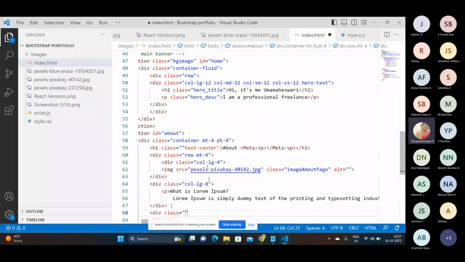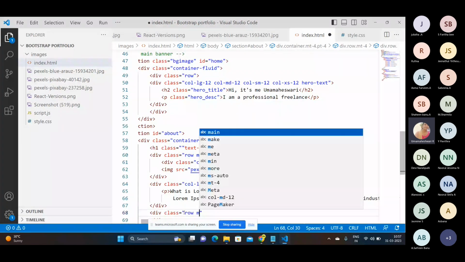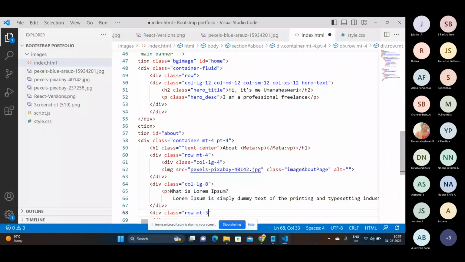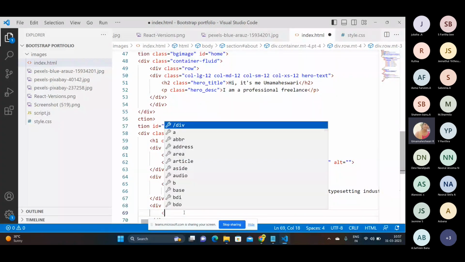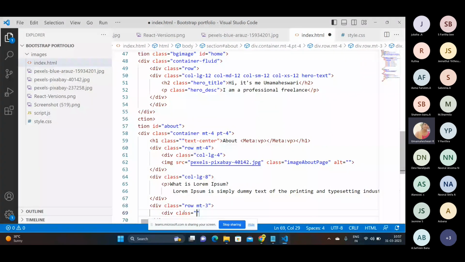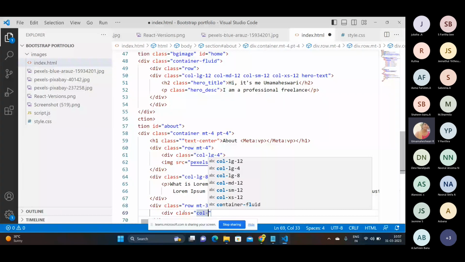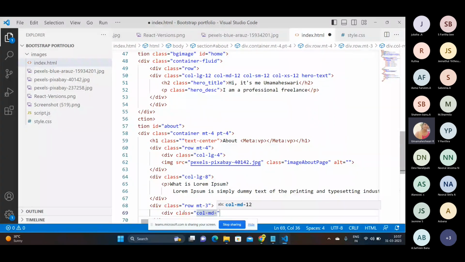And again, I'm creating one more column. So before that, let me check how it will be. And here also, I'm creating one more row, that is margin top 3, and close it off. So after closing this, I'm creating a div class, column is in medium size and 6. Just close this.